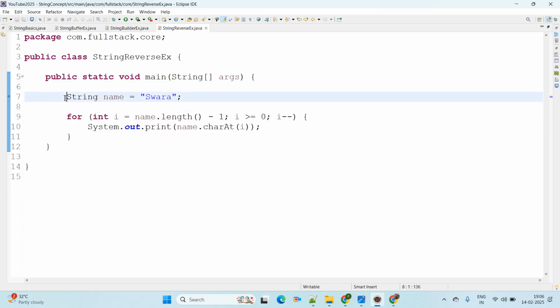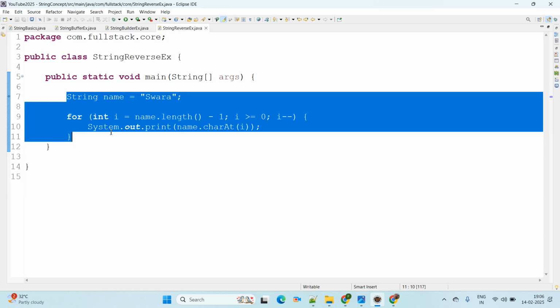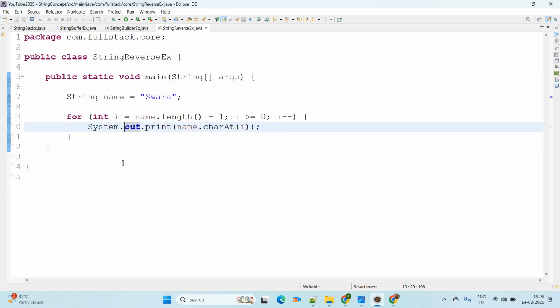Then the same logic I prefer to use for a palindrome string. Palindrome means whatever you give as the original input and its reverse, if both are the same, then the string is a palindrome. Best examples: madam, naman. There are a number of examples available. Original and reverse must be the same. That string you can simply say is a palindrome string.